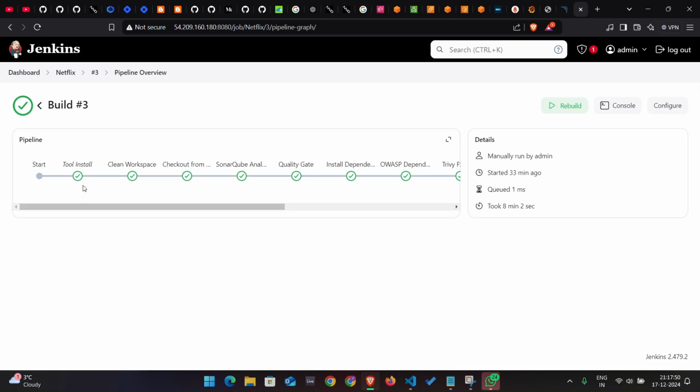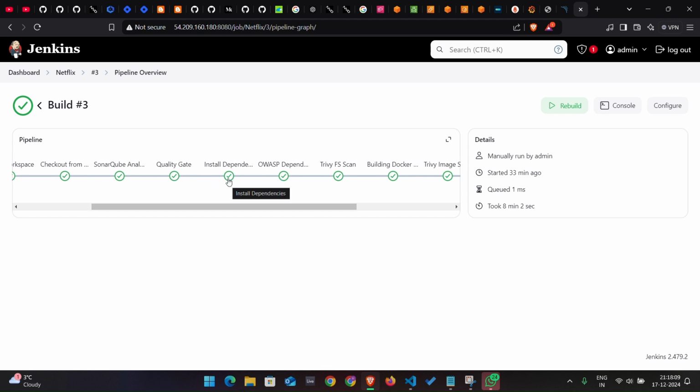So we did install the necessary tools, that was npm, node and Java. And then we cleaned the workspace. Then we checked out our GitHub repository. And then we did the SonarQube analysis, the static SonarQube analysis, right? And then we did the quality gate check. And once everything was approved, we moved to the next stage, which was installing the dependencies for our application, which was npm install. And then we did OWASP Dependency-Check in order to check the dependency vulnerabilities that might exist within the dependencies we just installed using npm install.